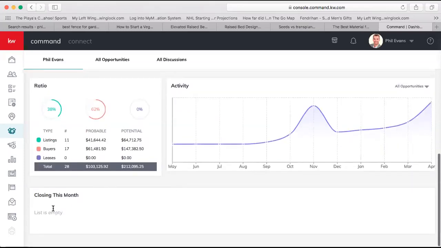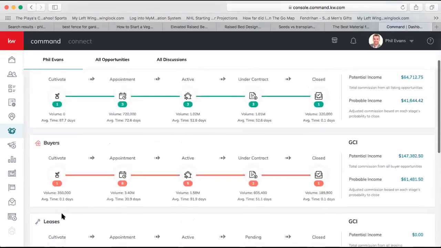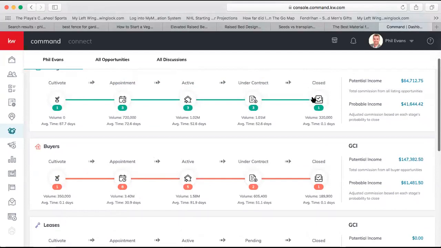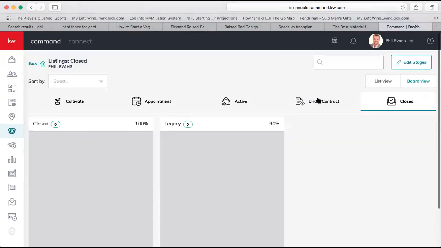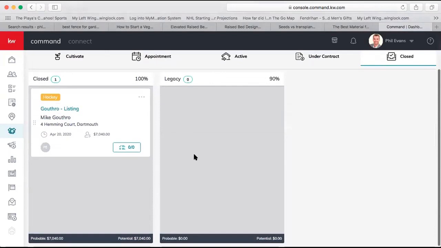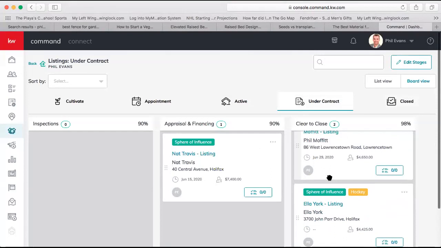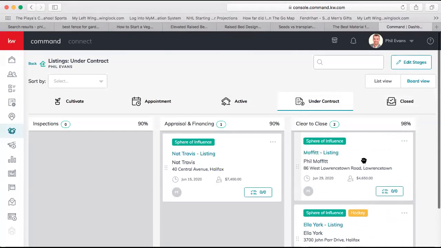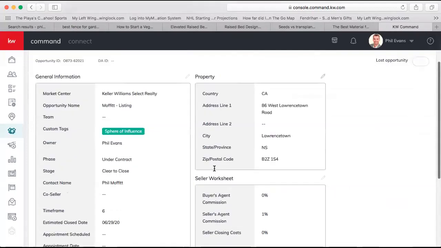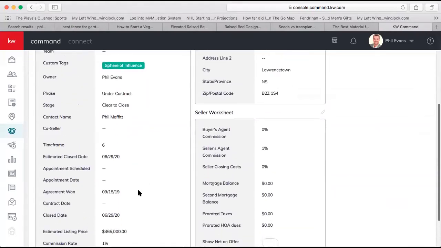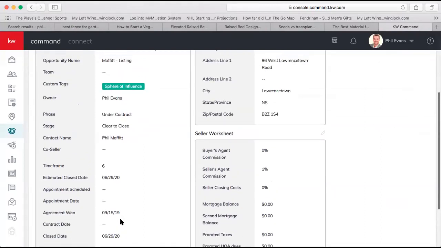And closing this month, I think that's just where I don't have my closings as organized up here. I could probably go in and put the closing dates back in the opportunities. So for example, under contract, I know both of these listings close in June. So if I were to go in and edit these, so it does know that it's closing June 29th. I have already put that in, okay?